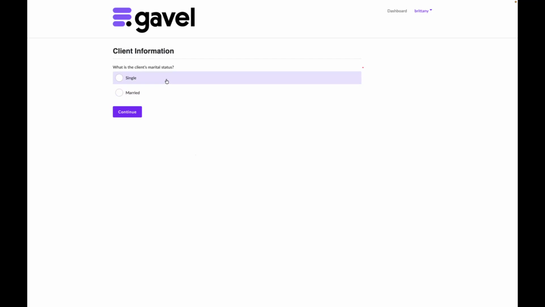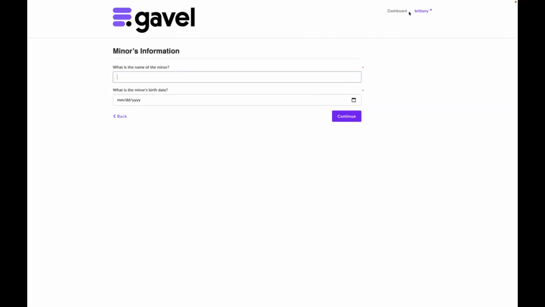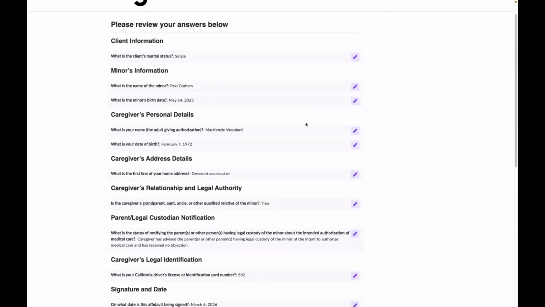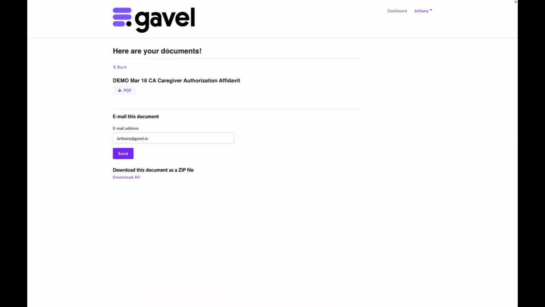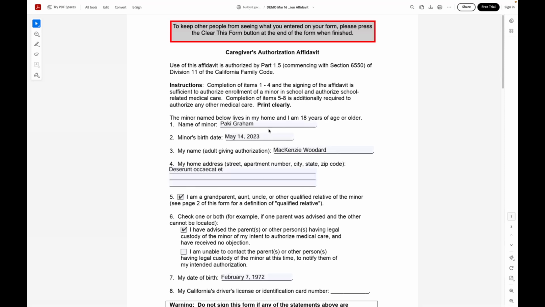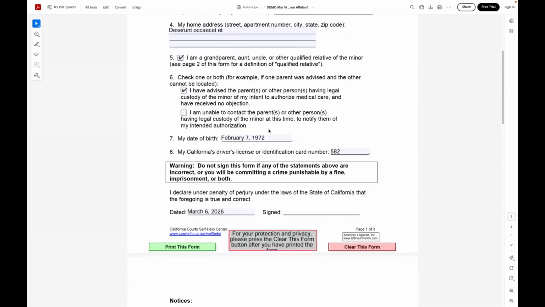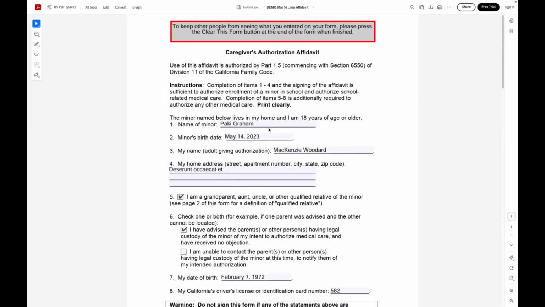If we run this workflow from the beginning, I can say single, fill out the rest of the information, review my answers and edit them if I need to, and say continue. I can see that only one document was generated because I have logic saying only show the second one if I said the person was married. In this case, this person is single. Therefore, I'm only going to see this one document output at the end with the different answers and inputs that I put within the questionnaire.